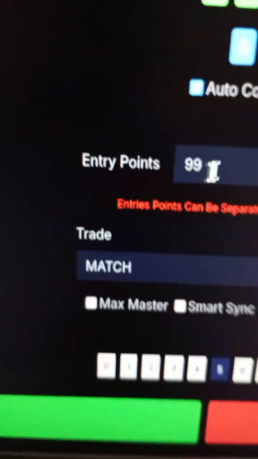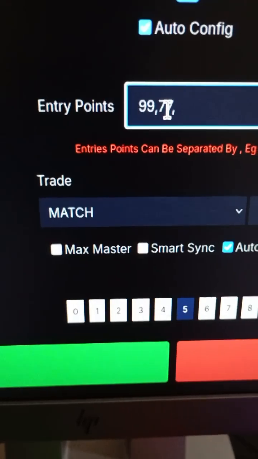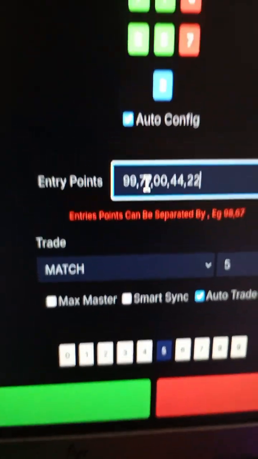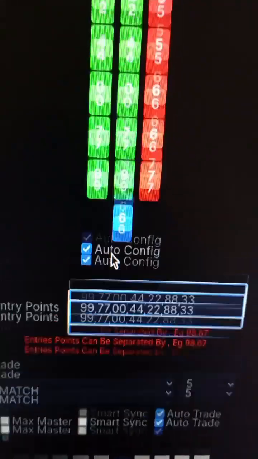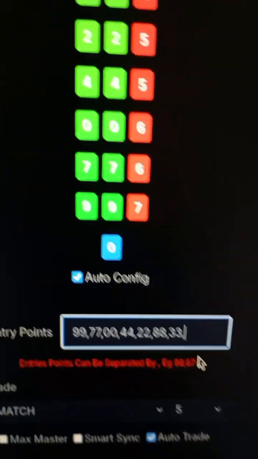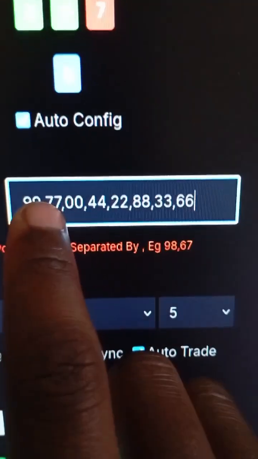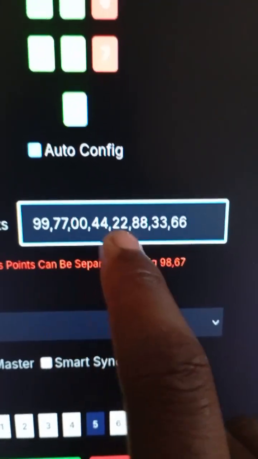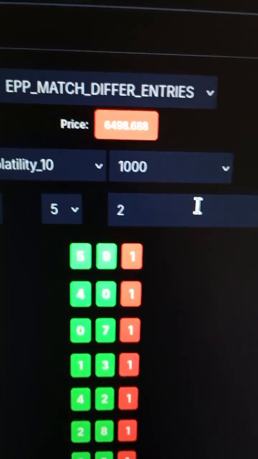But I can write more entry points. That is the advantage here. 99 is my first entry point, but if 77 occurs, I can use that as an entry point too. Or if 00 or 44 or 22 occurs, or we have also 88, 33, and then 66. Those are the ones with the highest frequency. So if 9 and 9 occurs, it will trade matches 5. If 7 and 7 occurs, it will trade matches 5 still, and so forth, since right here on top it is matches 5. So I'm analyzing for matches 5 and I'm using multiple entry points.